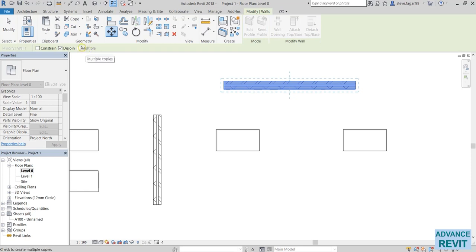Lastly, it's not highlighted at the moment, but the last one is multiple. In some occasions when you move something, it's done once. If you wanted to move something multiple times, you'd select that, and then you're able to move that object multiple times.